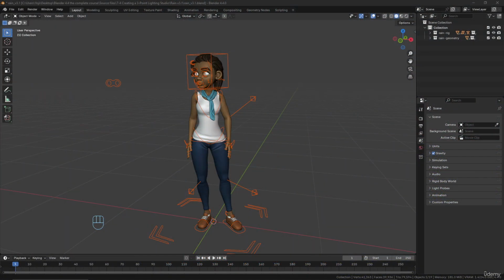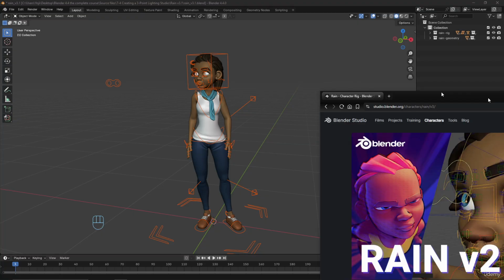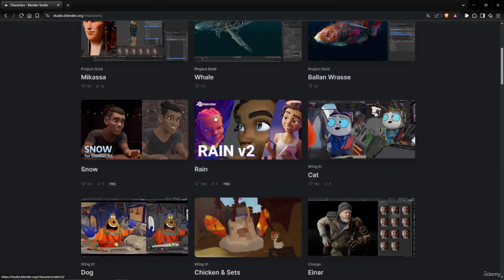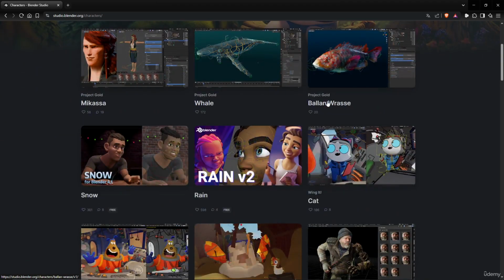In this video, we will create a 3-point light studio here. So what we will do, we will use Rain that comes from the Blender Studio website, that you can find here. If you want to go to it, you go to studio.blender.org/characters/rain, and you will find a lot of characters that you can download.